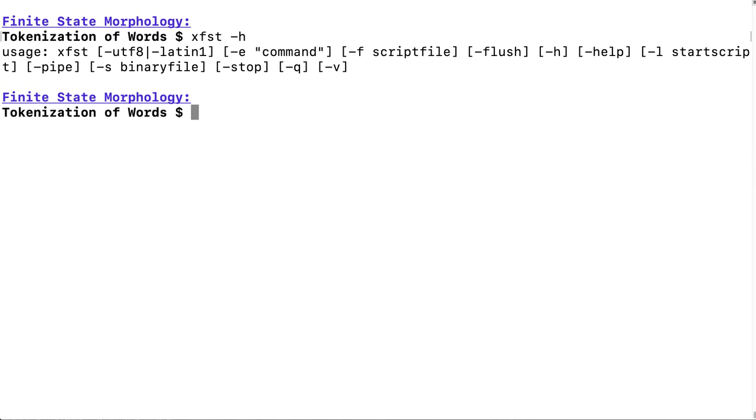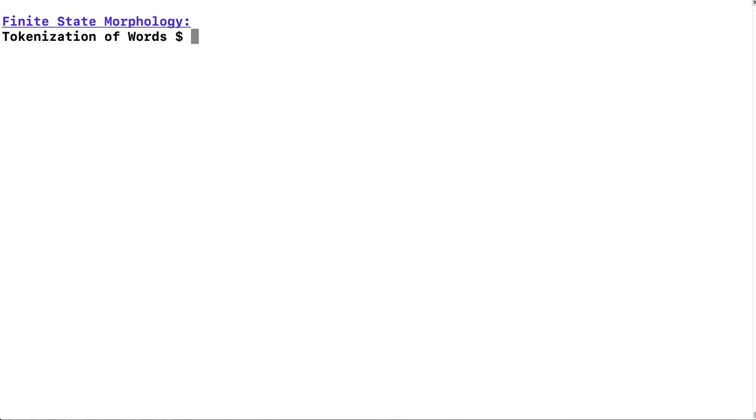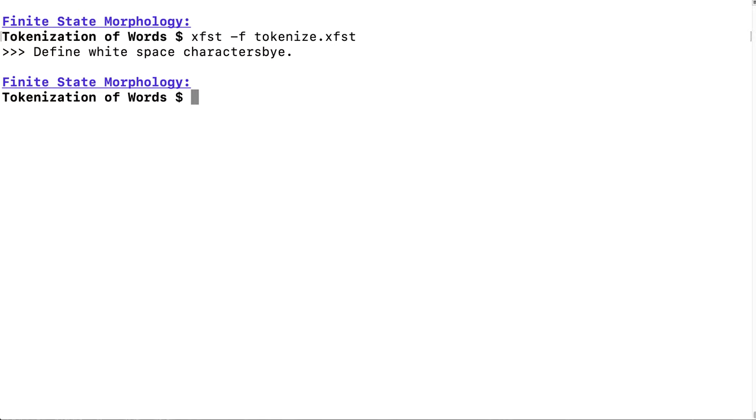If we run XFST with the dash H flag or with the dash help flag, we get usage information. Here we see that if we use the dash F flag and provide a script file name, the commands in the script will be executed and then XFST will exit. We can observe that the message that we asked to be printed out was printed. XFST also prints bye when it quits.